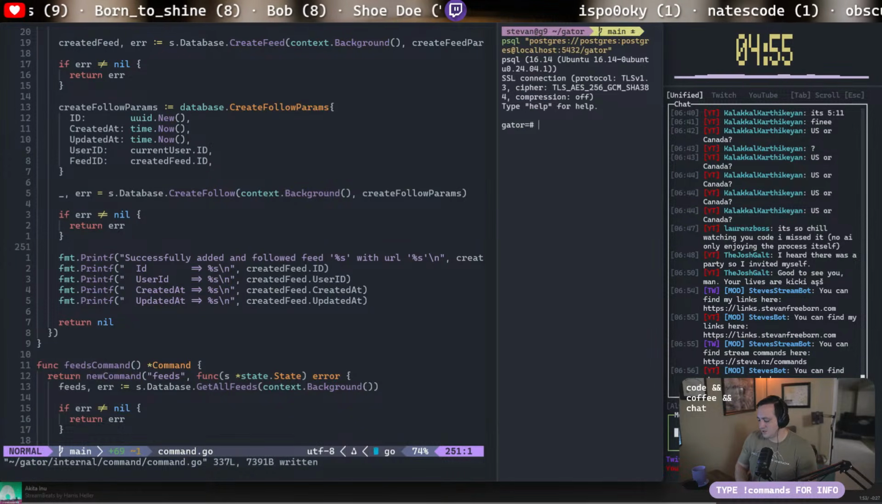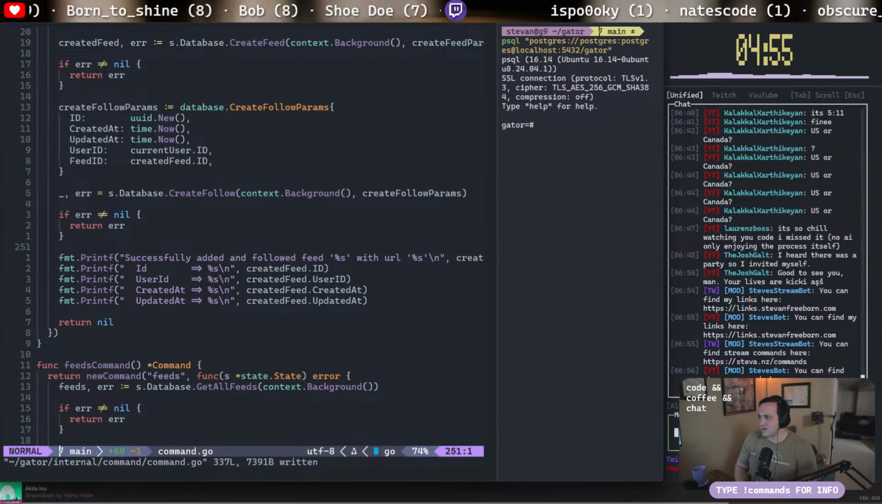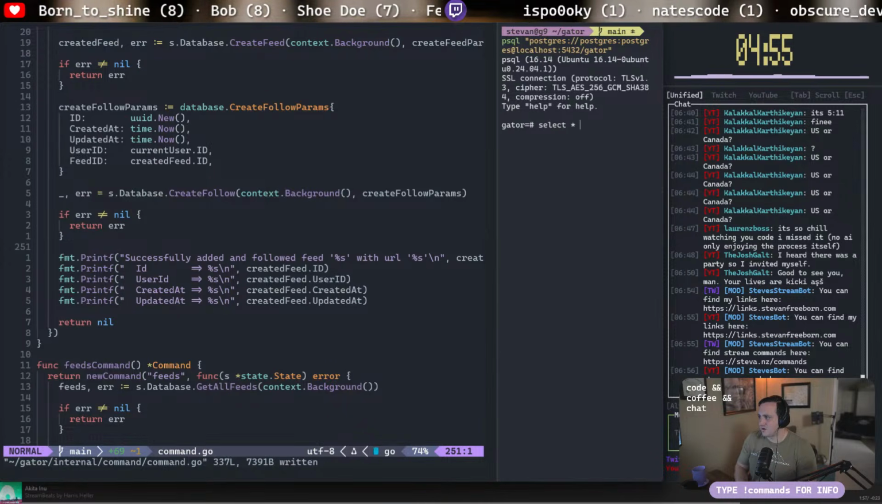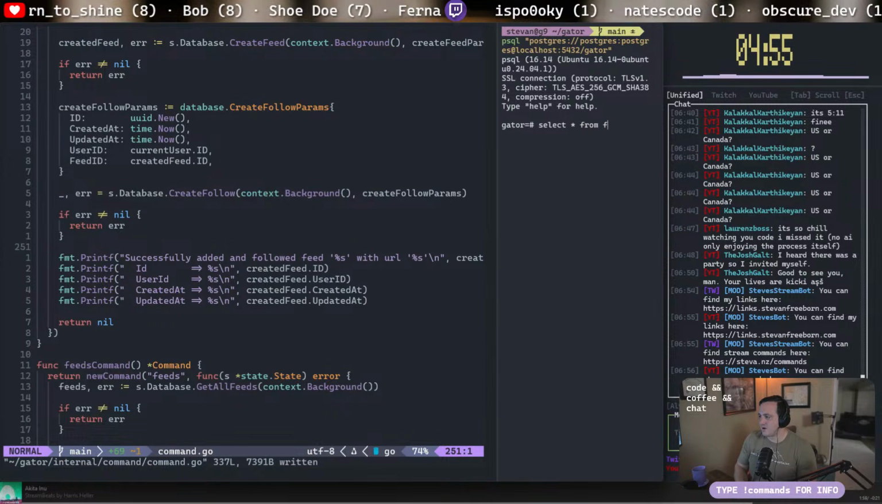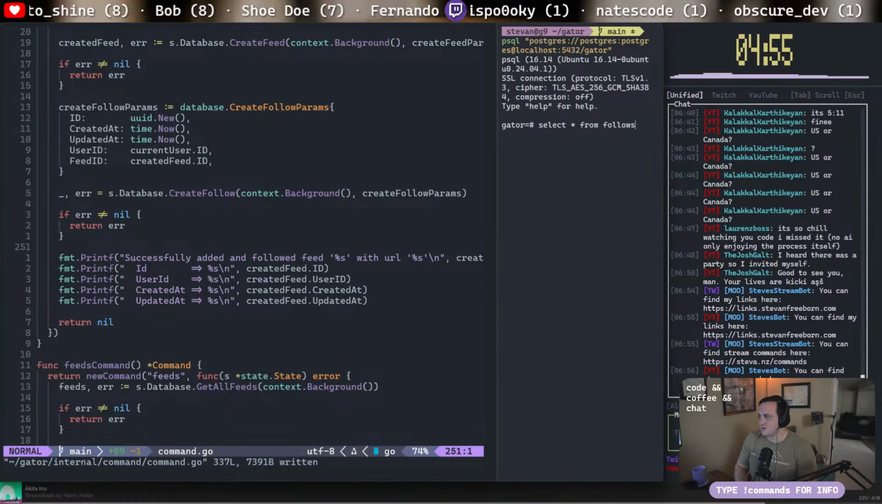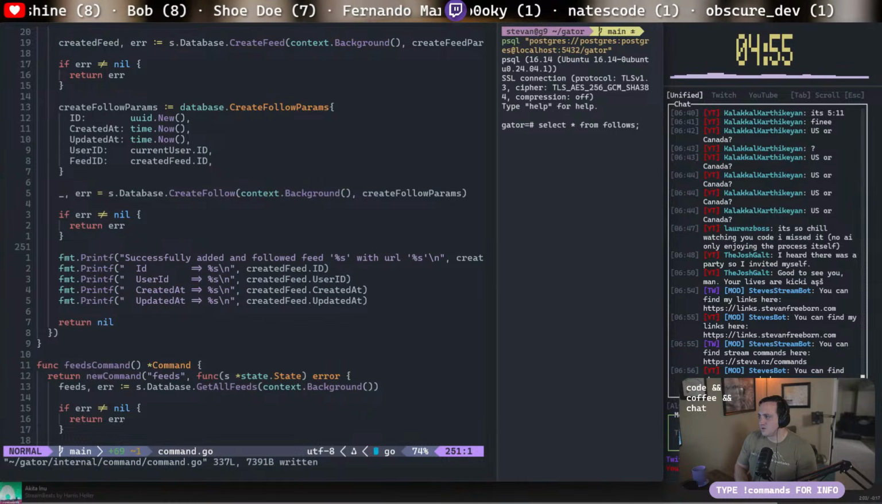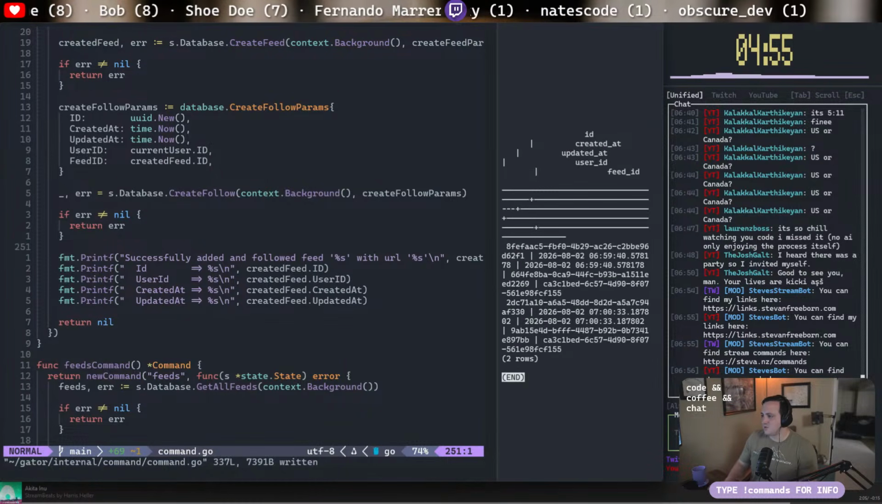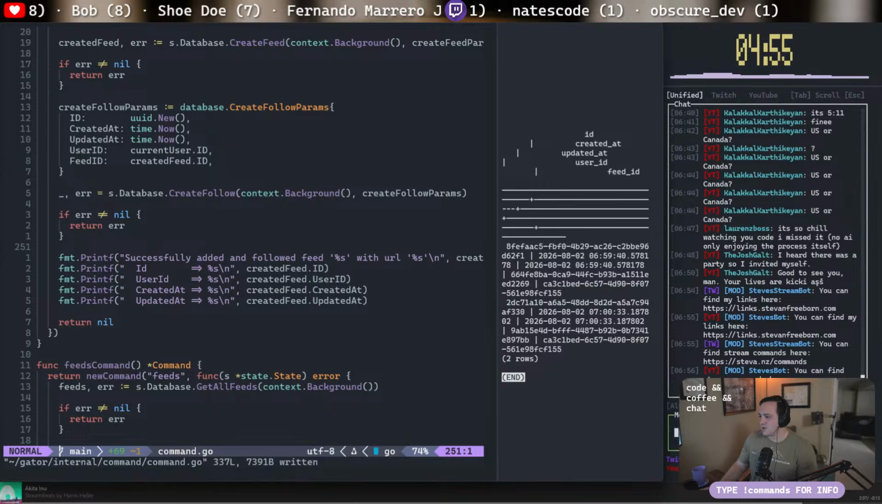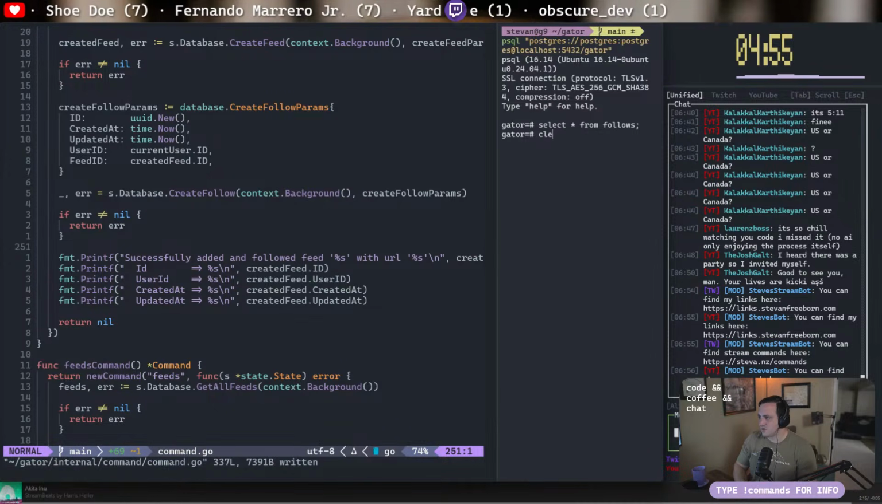okay, now let's just look at the database real quick. So let's look at select star from follows. So there should be 2 in there. It's kind of hard to tell because I'm in this tiny little pane, but there is definitely 2 entries. Cool. So I think it works.